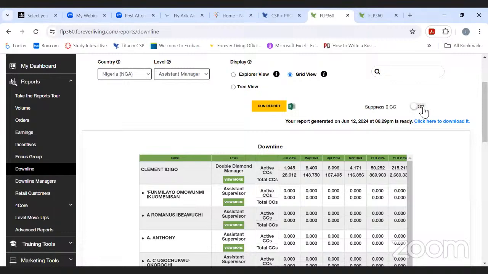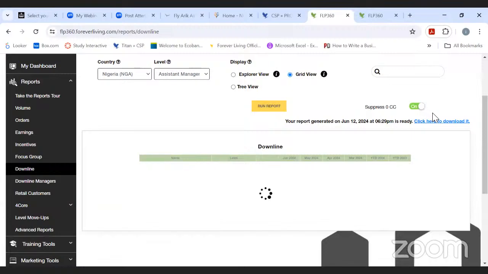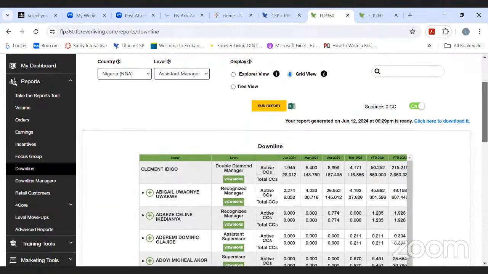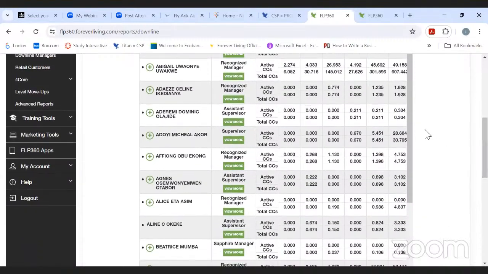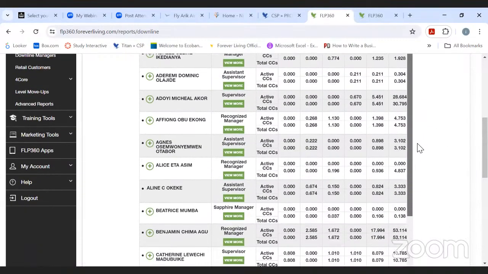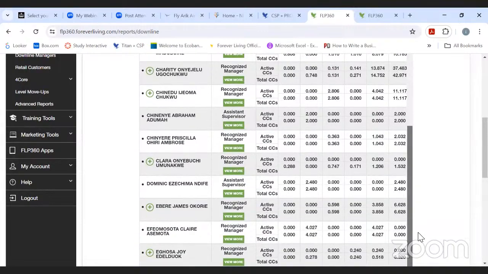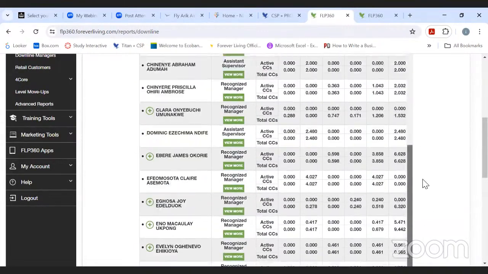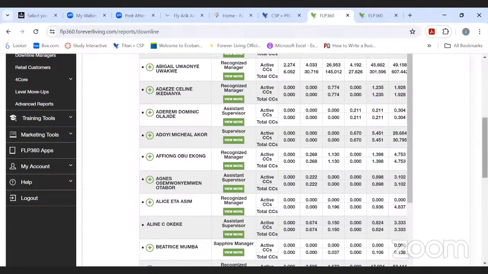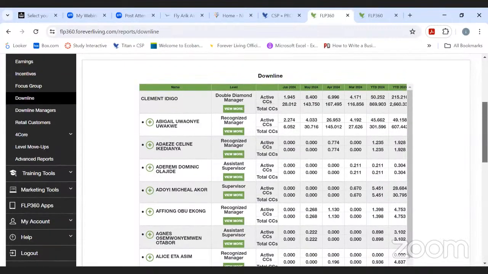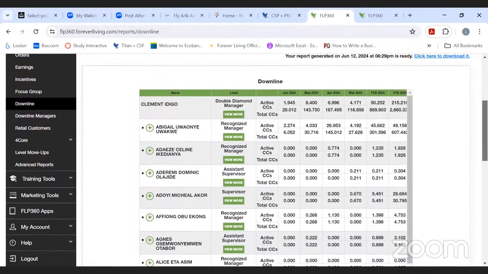So if I suppress all 0 case credits and I put it on, it will filter everybody within my team. Definitely you are the leader of the team, yours is there. So it will filter everybody within your team that have done one form of case credit or the other. I'm talking about your non-managers. Your non-managers. Please take note of this.